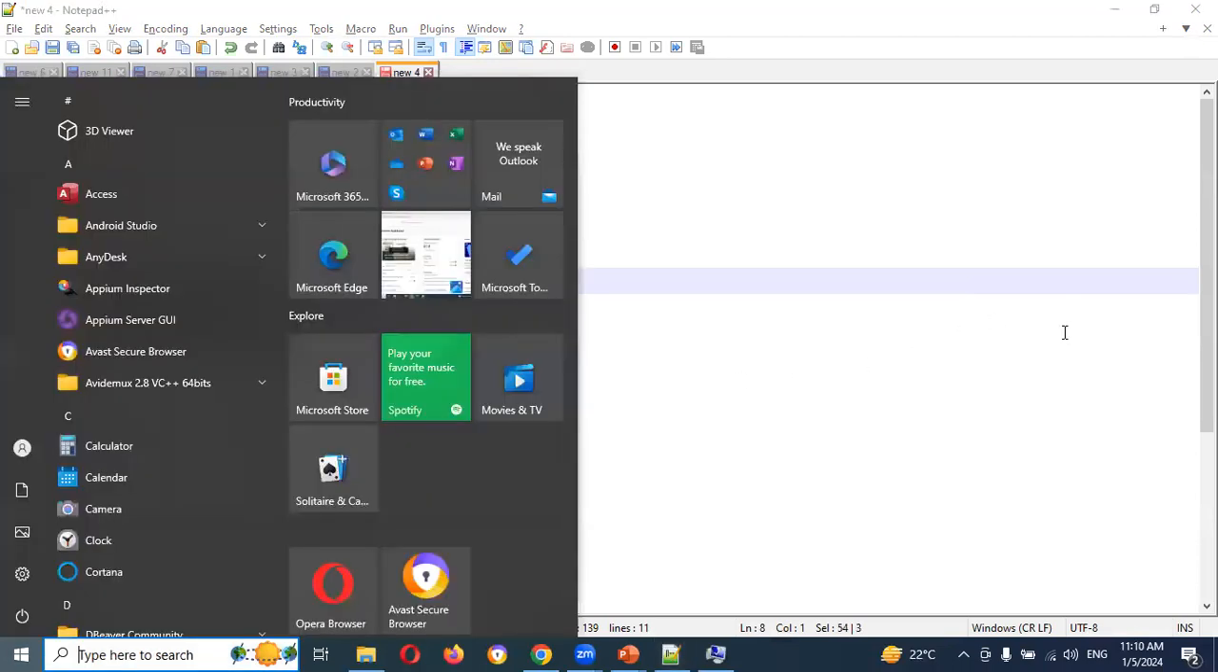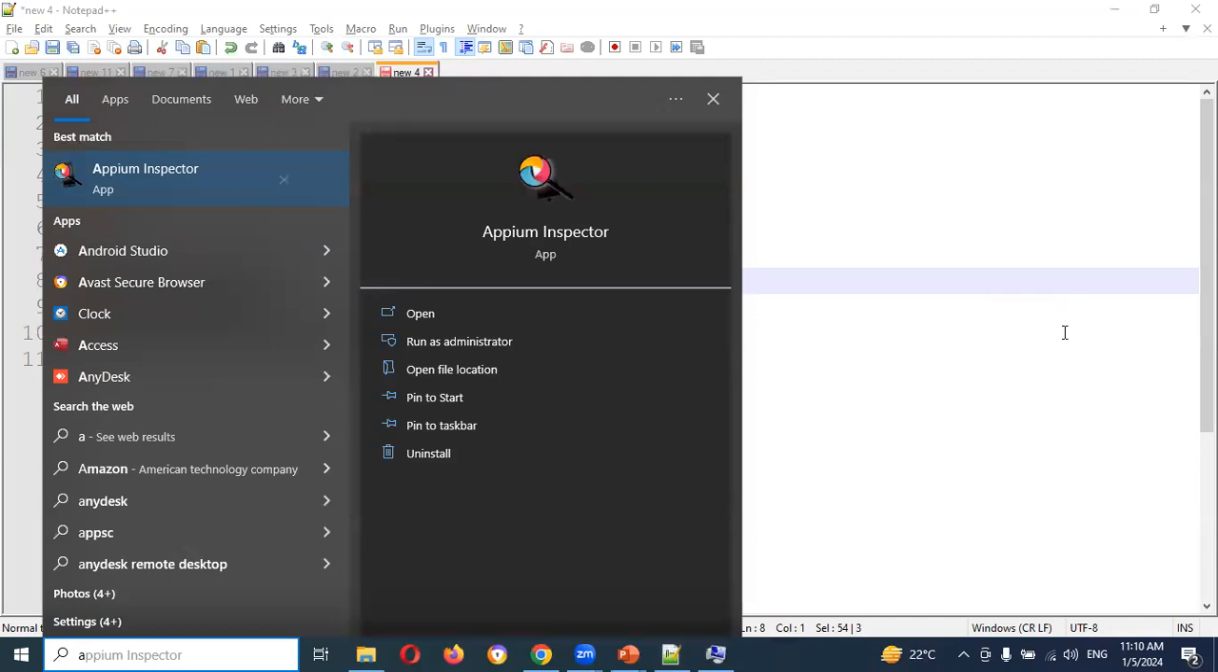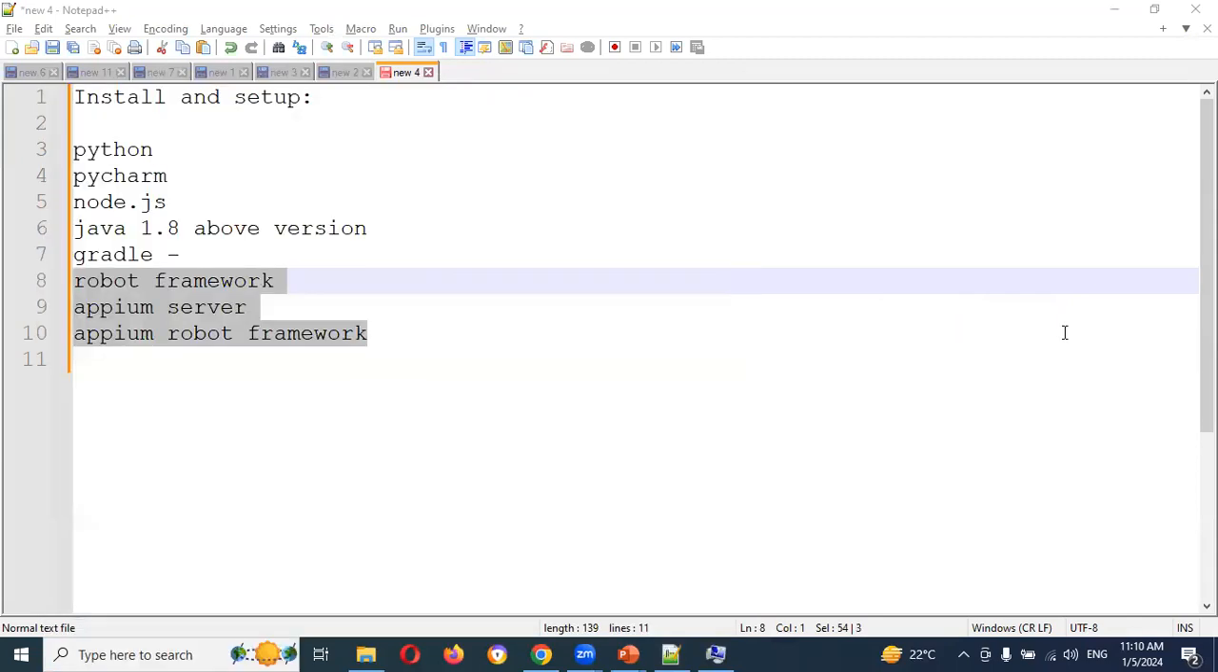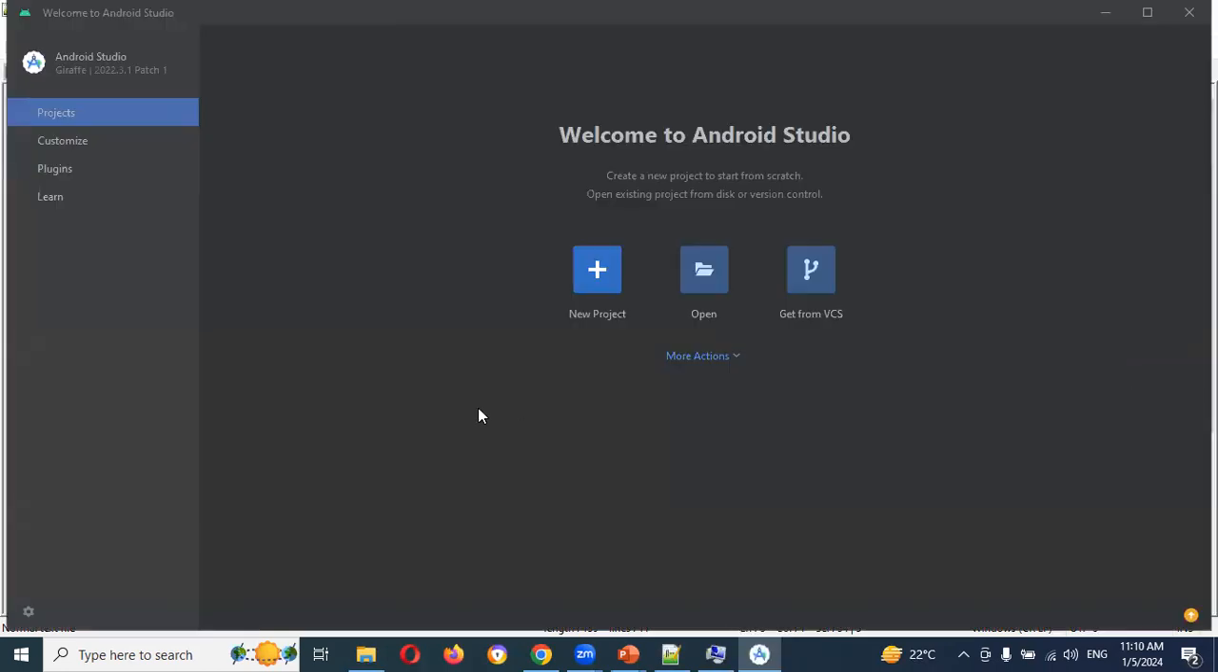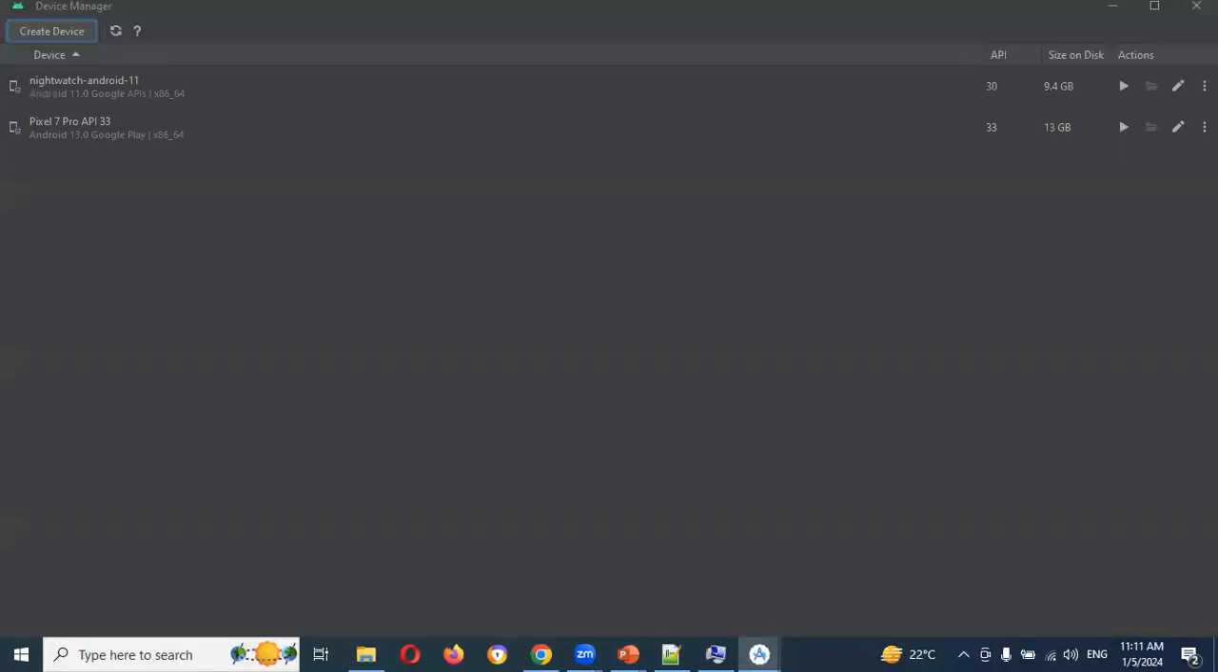Okay. I'll open Android Studio. Once you open Android Studio, if you have already created the project, you will see the project. Delete the project which I showed you at the starting time, and then you will see more options. Click on More, and there is Virtual Device Manager. Click on Virtual Device Manager.